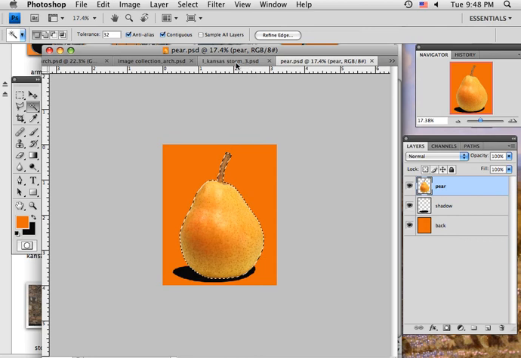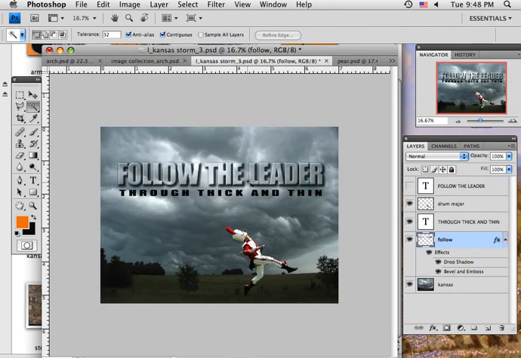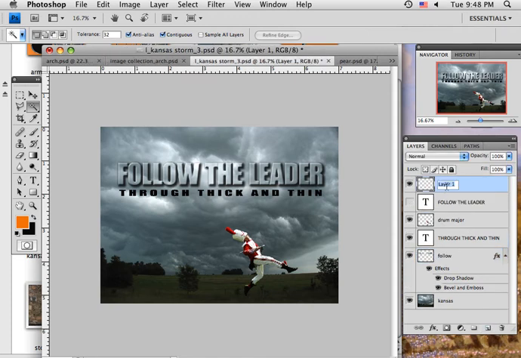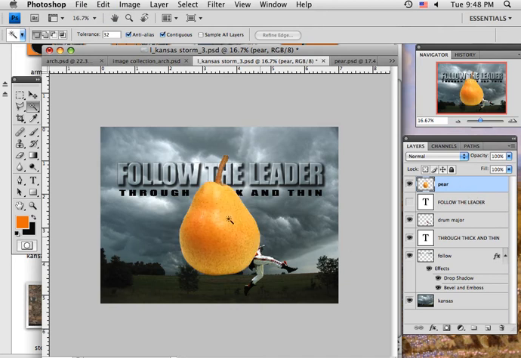Here's this picture I'm going to put it on. I'm going to open this Kansas storm, and we'll talk about this in a minute, but it needs to have a layer. I'm going to put a new layer up in here and call that layer pear, P-E-A-R. And then I'm going to hit Command V to paste the pear in, and there it is. It came without the background.